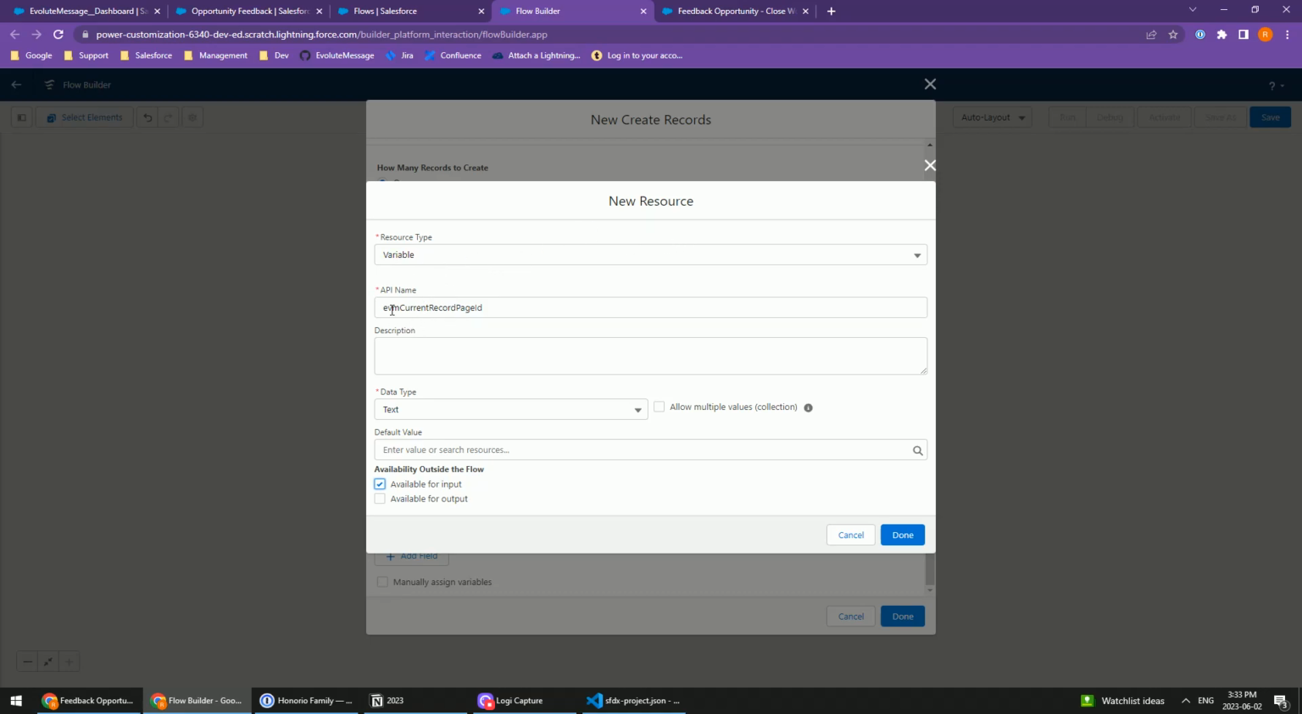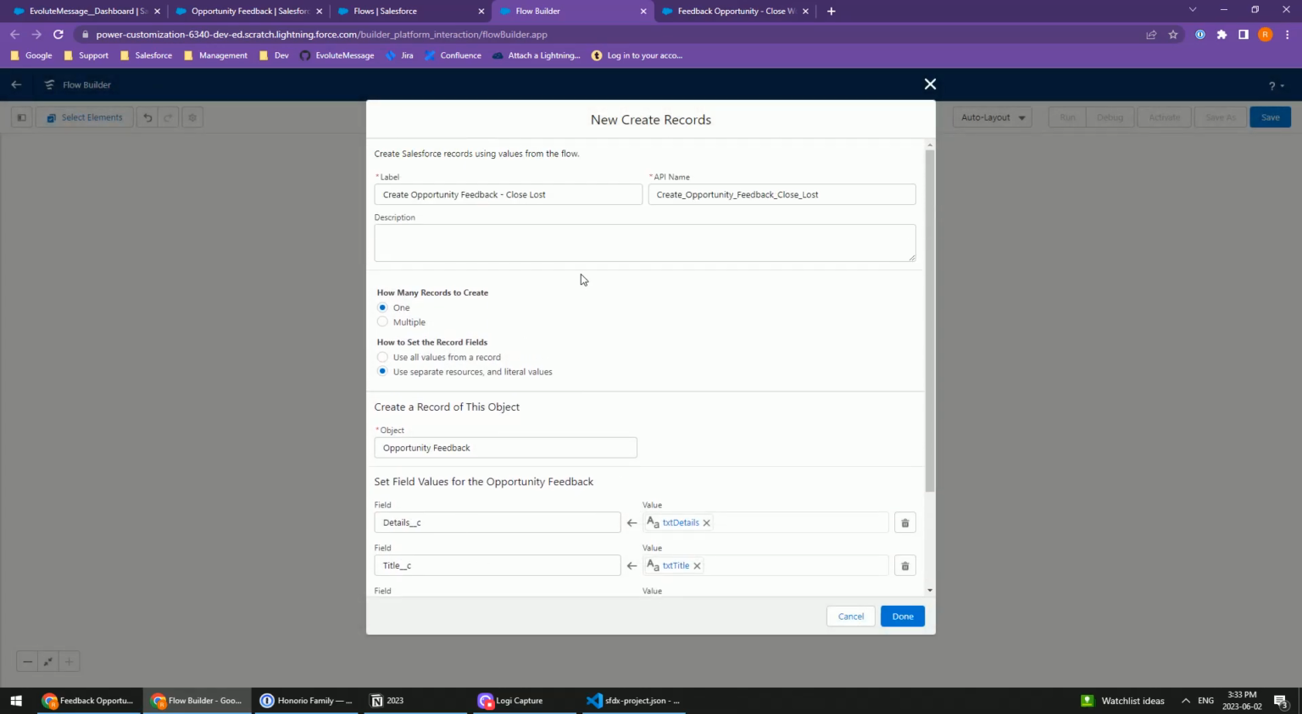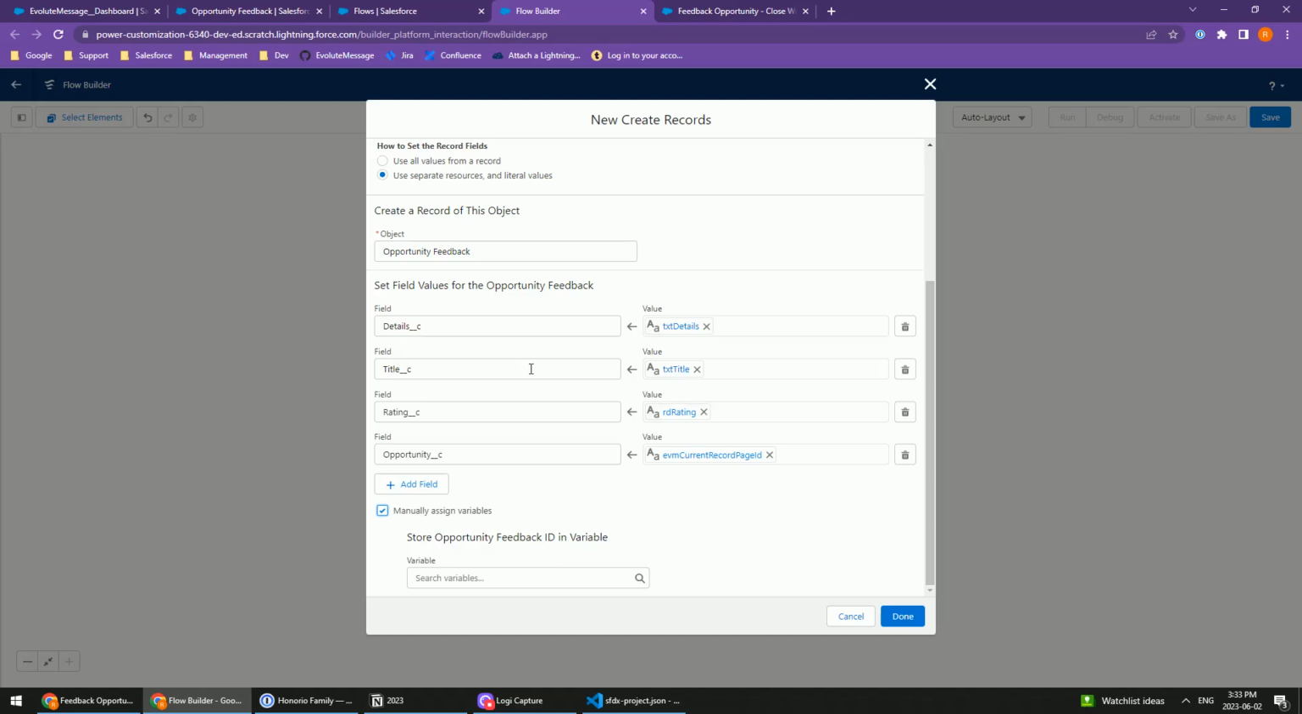Once you set that, we are telling the flow that we are creating this variable. That's the name of the variable, and the variable is an input. So we say done. Now when we create the opportunity feedback, we are going to get all the fields from the flow, and also we are going to set the ID of the opportunity from the page that we are on. Another thing I want to do is redirect the user to the record I just created.